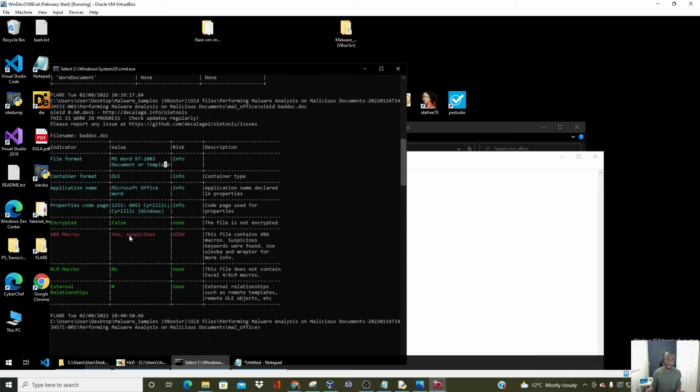VBA macros, yes, suspicious, high. The file contains VBA macros. Suspicious keywords were found. Use olevba and mraptor for more info. It's giving us our next line of action. XLM macros, nope, none found. External relationships, no. The file does not contain external relationships such as remote templates. Yep, not found in it.